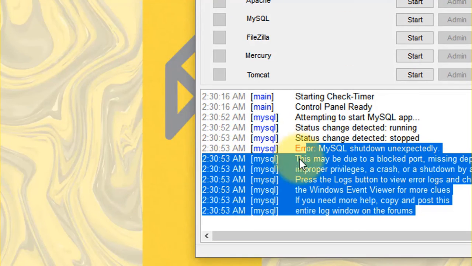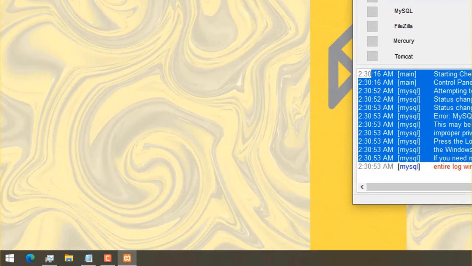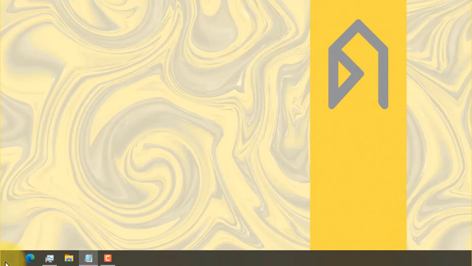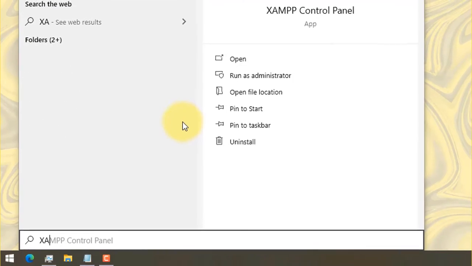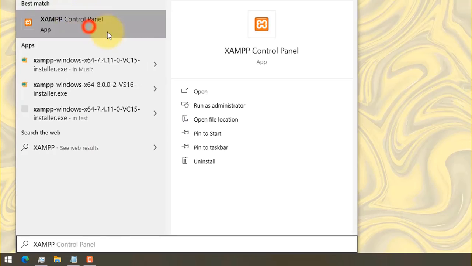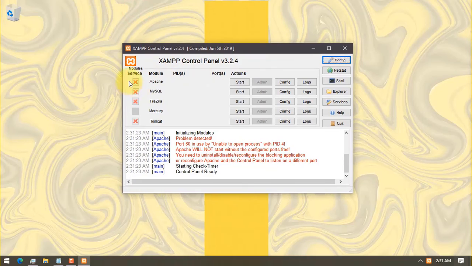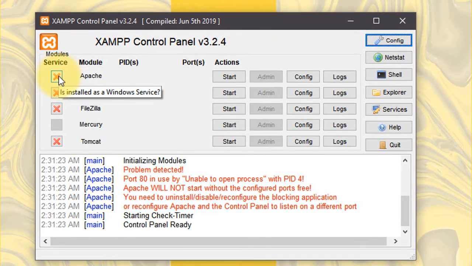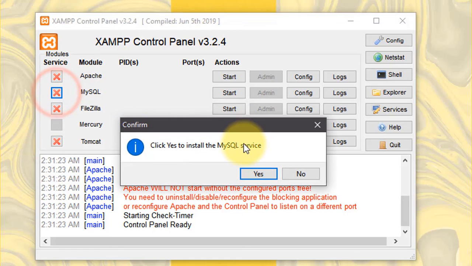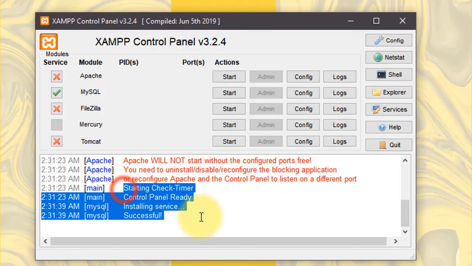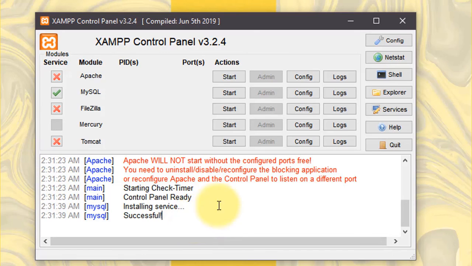Let's try opening this as an administrator. Go here, search XAMPP, right click, run as admin. Okay, there we go. Now you can see those X buttons. That means that the services have not been installed. So we need MySQL. Just click that. It says click yes to install. Oh yes. So yeah, we now installed the MySQL server and XAMPP. We can now start running some SQL codes.